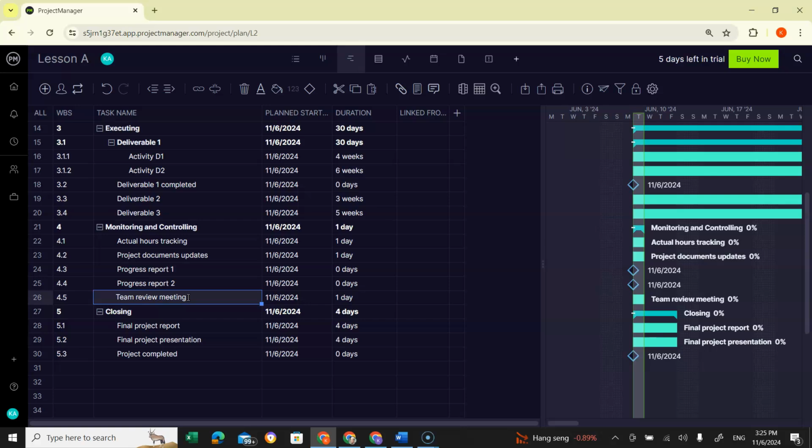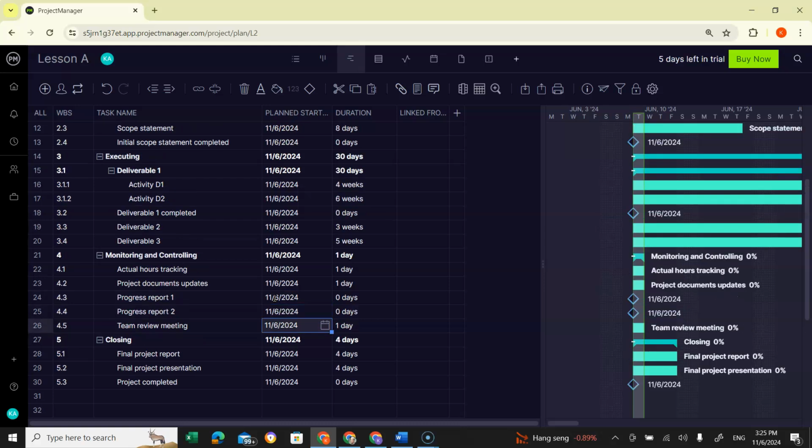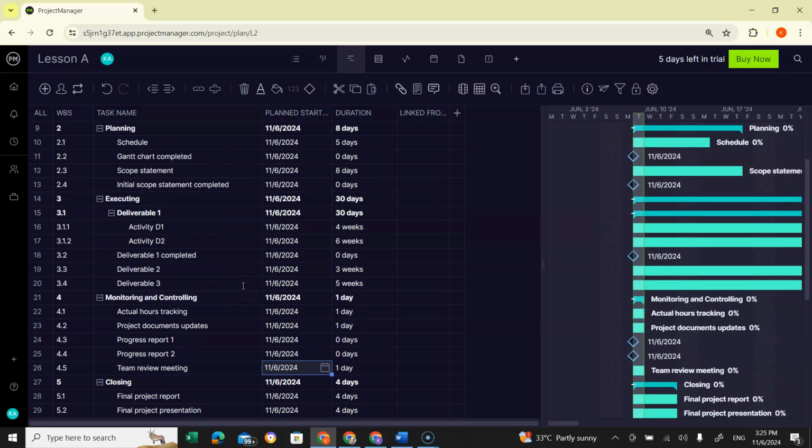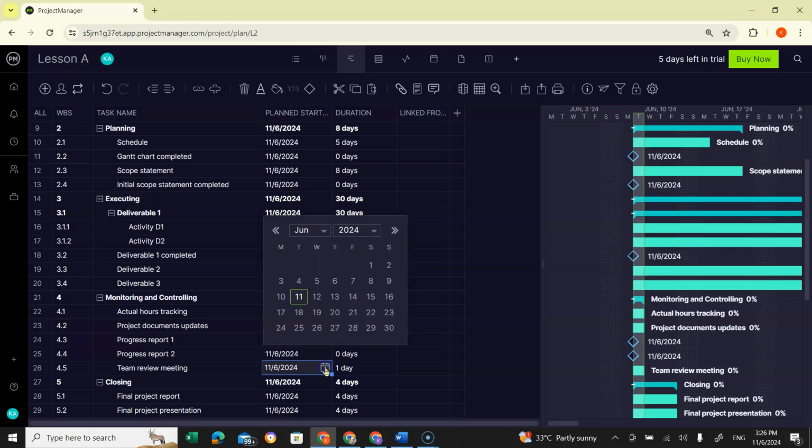Before we do the recurring, let's change the date. At the moment, the date is the day we created this project. This is the planned start date, but notice that the project starts on 1st of August, as we have said in the stakeholder identification activity. So let's change this date to the first Thursday of the project. Let's click on the calendar button.